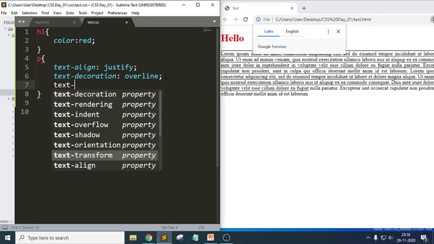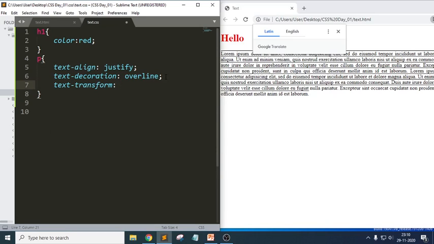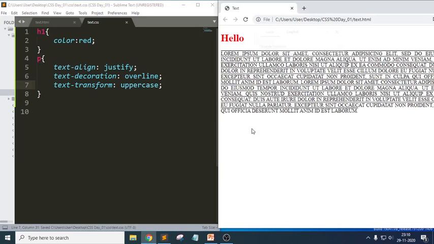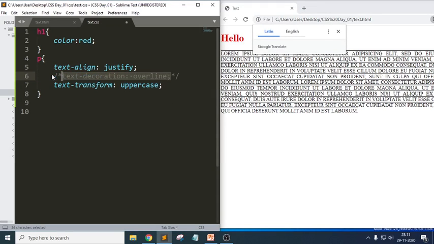Next one, I'm trying to write text-transform uppercase. Uppercase in the sense it will try to have the letters in uppercase format. Lowercase in the sense the letters will be in lowercase format.